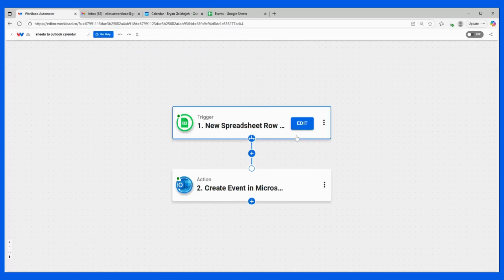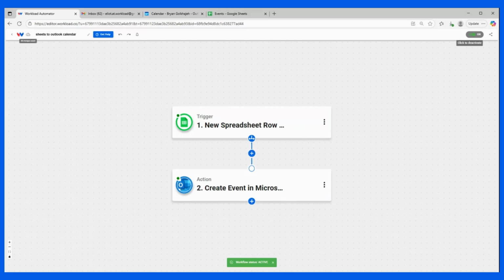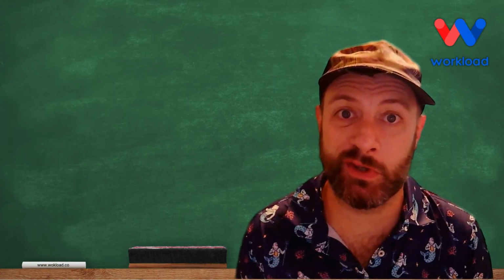So we can come back over to the Workload editor. I can check and make sure there's a green dot in each of my nodes. Then I can activate my workflow. And now every time there's a new spreadsheet row added to that specific spreadsheet, those details will be used to create a calendar event in Microsoft Outlook. That's how you can use Workload to build a workflow that automatically creates a calendar event whenever you add a row to a spreadsheet.